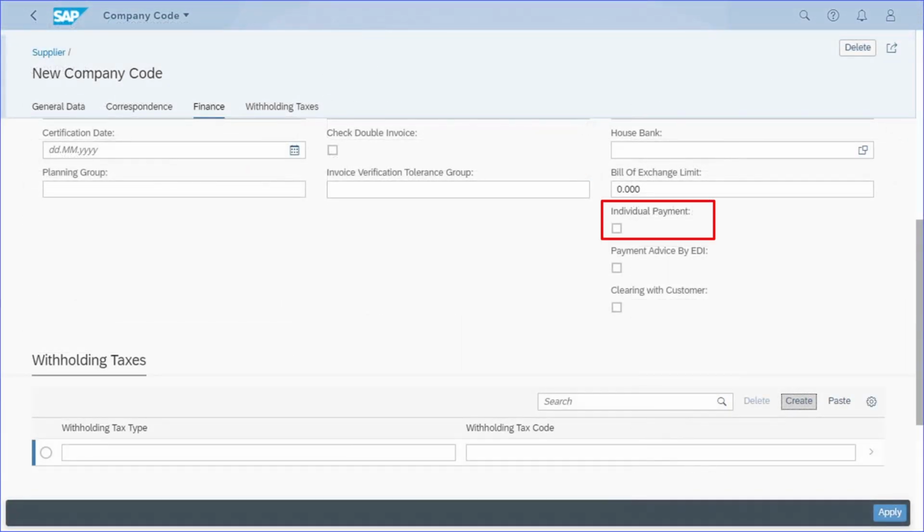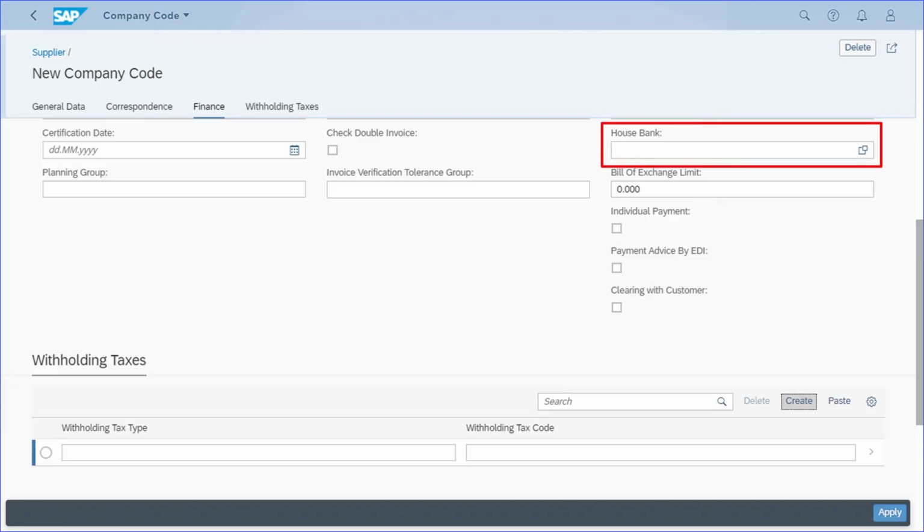Individual payment means that each invoice is paid separately, rather than by one bank transfer for the total if more than one invoice is due. House bank. This is the bank that the organisation makes payments from and receives payments into. You only really need to enter it if you're paying different suppliers out of different banks. For example, you pay into company separately.